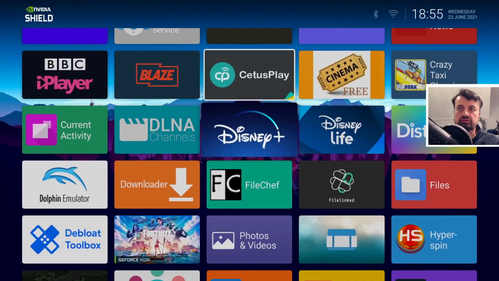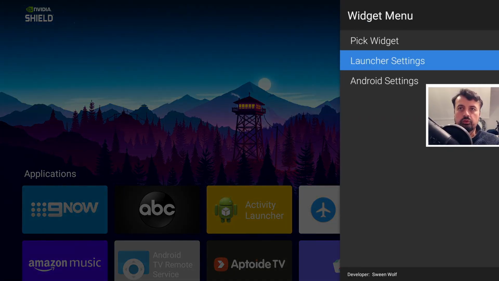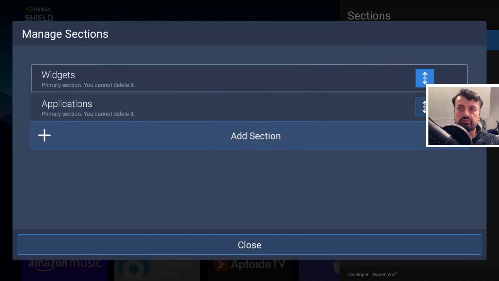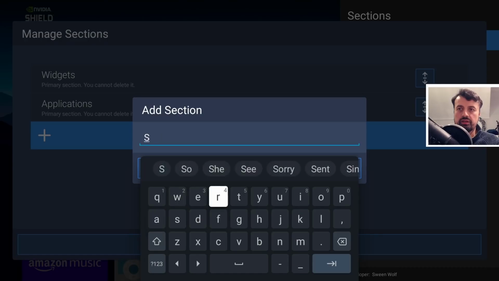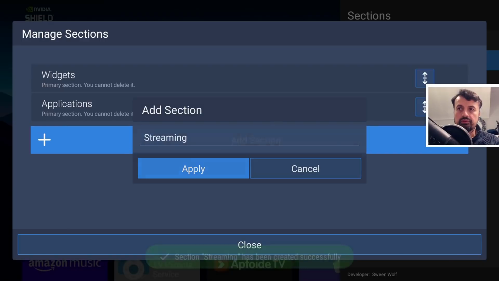So now that we have a custom wallpaper, the next thing you probably want to do is create custom sections. So very quickly, again, go to the top, press and hold here, go to launcher settings, go to sections, manage sections. I'm now going to add a section, and let's just do it for streaming. There we go. Click on next, click on apply.